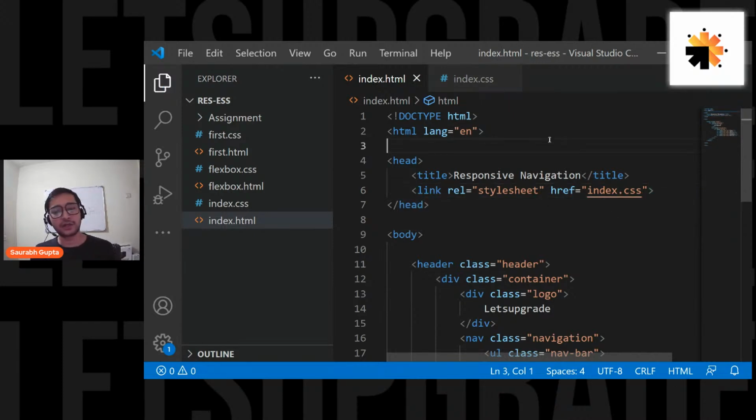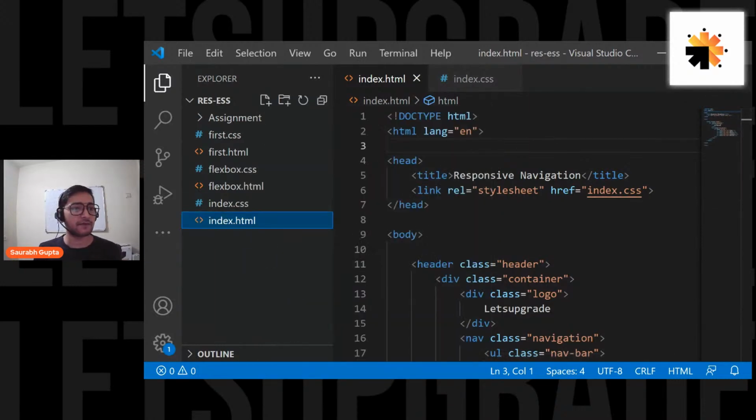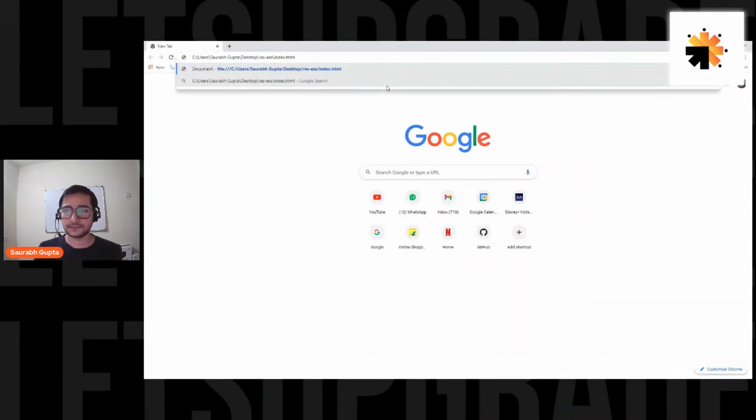Now we are actually good to start. First of all, let's copy the path of this page. Let's go to our favorite browser, so let's open Chrome, paste it here, and done.